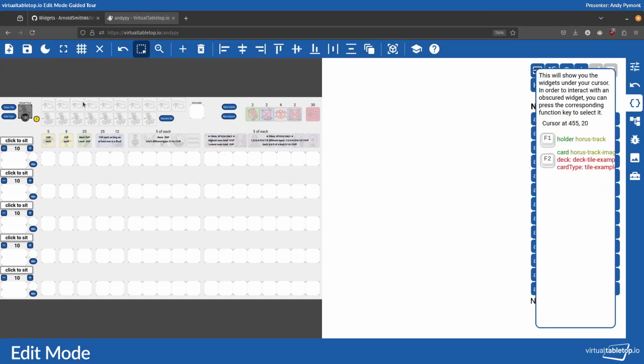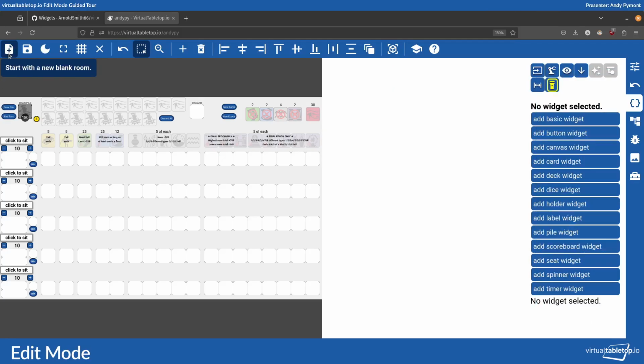I'll just talk through the rest of these controls. So firstly, in the top left, we've got start with a new blank room. If you wanted to just make a completely new game, you could press this button and it would literally wipe the room. That wouldn't affect your game shelf because effectively the state of your room has been disconnected from the game shelf. But you could then edit that room the way you wanted it to and save it again to the game shelf or to your computer.